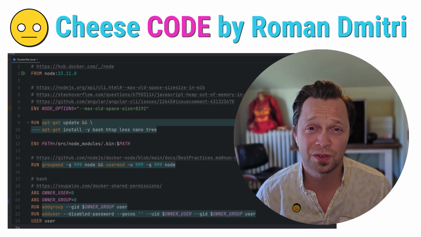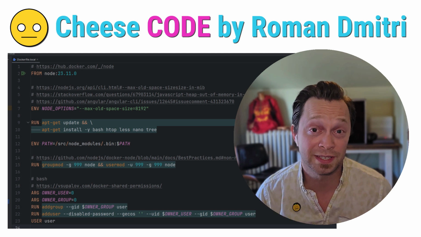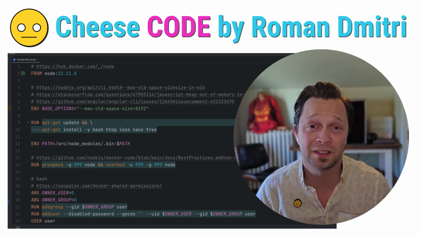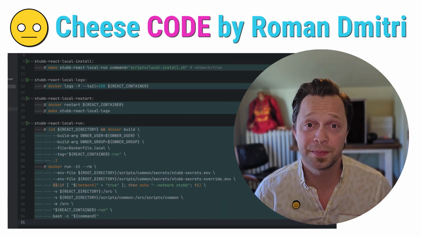By updating the user and group IDs like we've done here, all those files will be owned by the host user instead, and then you can modify and delete them as you please. That's great. Makefile. The makefile.